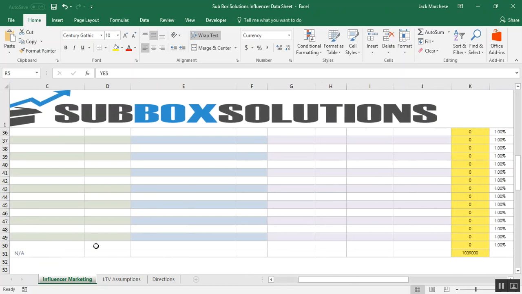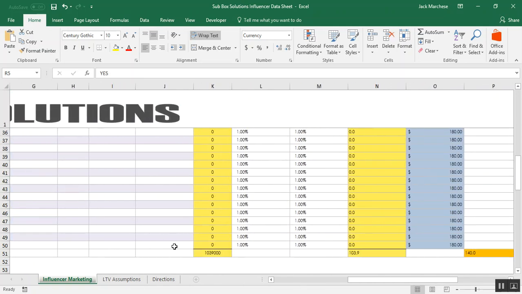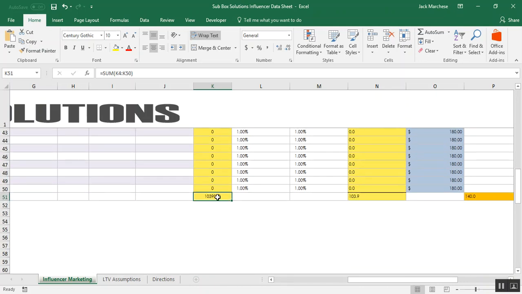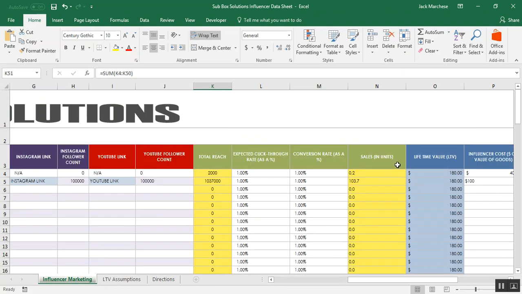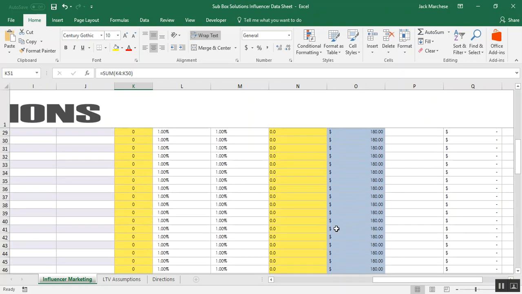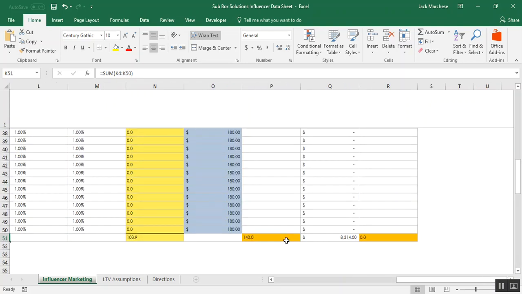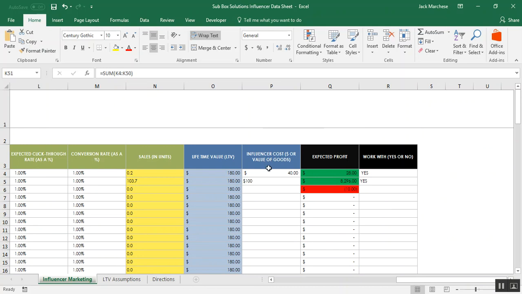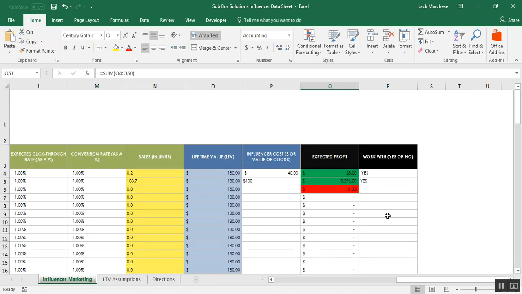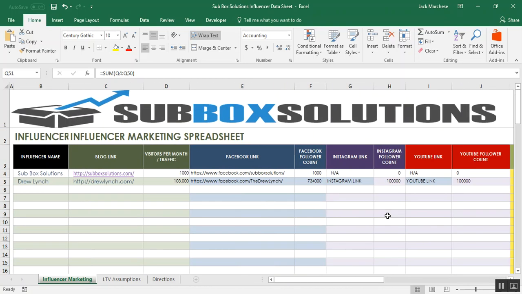But for the total column, I've made sure to sum up all the columns where you'd want to have relevant information for marketing. So this column right here is our total reach. So once you fill out all the information, this is how many people have the potential to wind up seeing your products through influencers. This is, of course, sales. So how much are we going to wind up selling in units as a result? LTV is pretty straightforward. Again, right here is our influencer cost, so how much all of this is going to cost you, and then of course how much money you can expect to make at the end as a result. So I think that pretty much sums up everything.